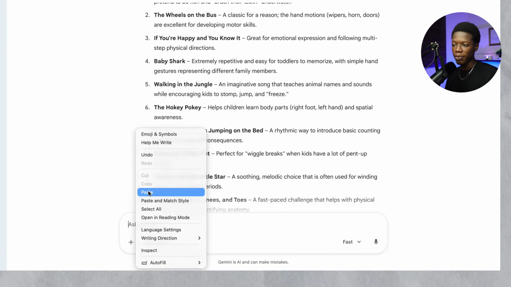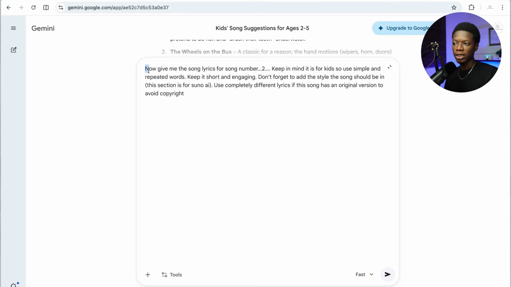Now let's move on to the next step, and that is generating the lyrics for the song title we have selected. How are we going to do that? Simply copy the second prompt from the description, then come to the prompt box and paste it in there. This prompt reads, now give me the song lyrics for song number, and simply enter the number of the song you want. So in my case, I've entered 2 right here just for the purpose of this video.